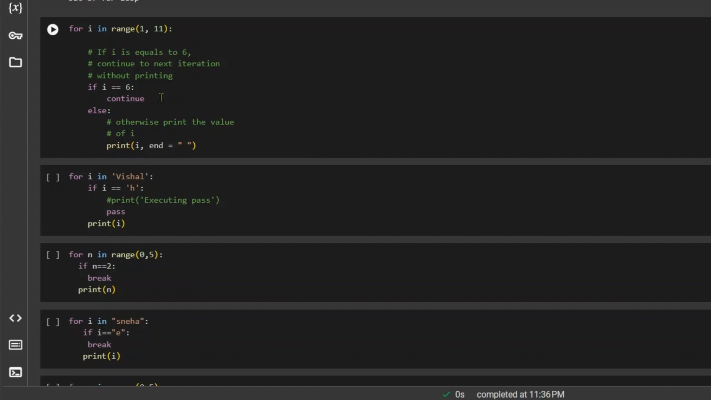Now here you could see in the example, a for loop is initiated in range 1 to 11. So there will actually be numbers 1 to 10. Then in that range, the condition is being checked: if I is equal to 6. So if I is equal to 6, it says continue. Else it says just print I. So it is checking for the condition first and then printing something.